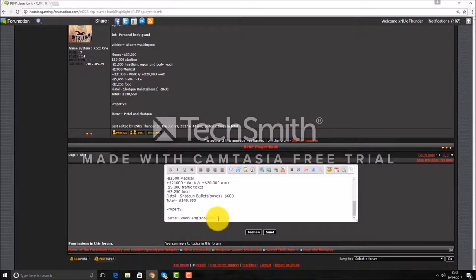Here you go, my items. I bought a pistol shotgun. If you read the rules, guys, you will get it. I haven't got any property yet, but I'm gonna try and buy some property. I'm rolling in dollars.